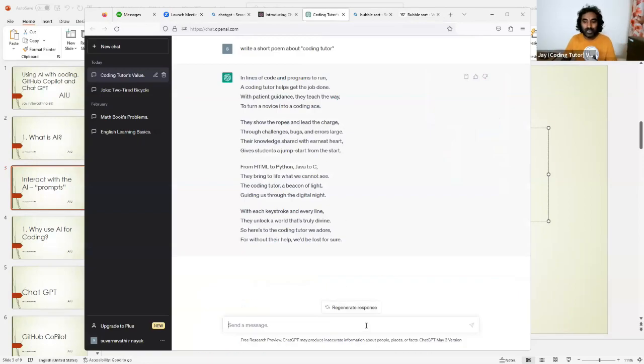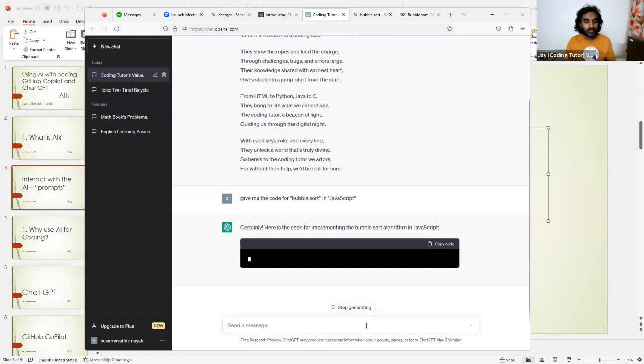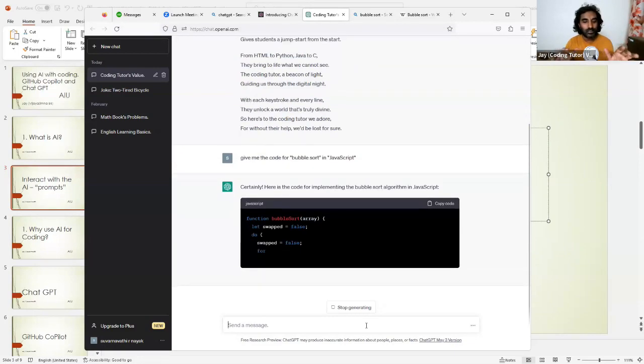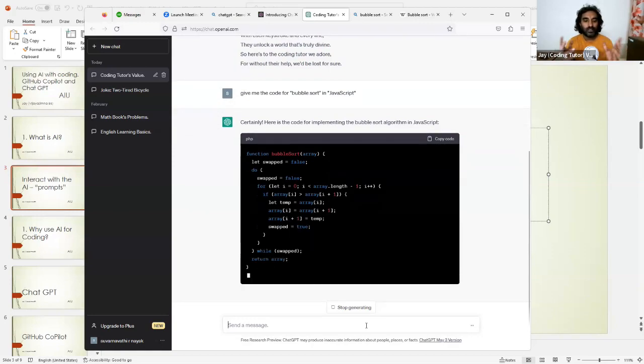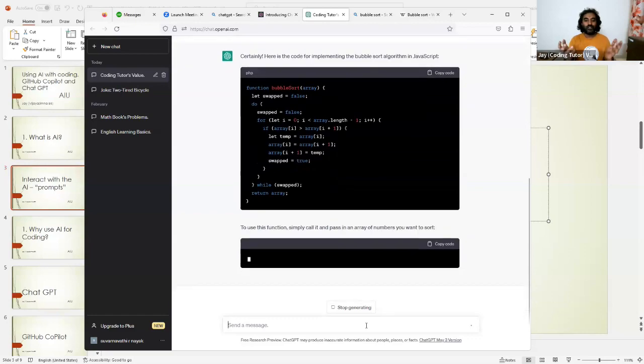So I'm going to go here and ask the computer, give me the code for bubble sort in JavaScript. I can literally type that sentence. I can say, give me the code for "bubble sort" in JavaScript. That's the language I usually teach. So I'm going to pick that and say enter. And right in front of our eyes, the AI is going to sit down and give us a nice, working, simple JavaScript. And there you go.